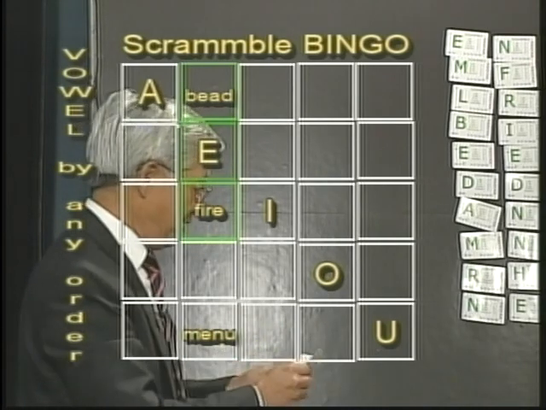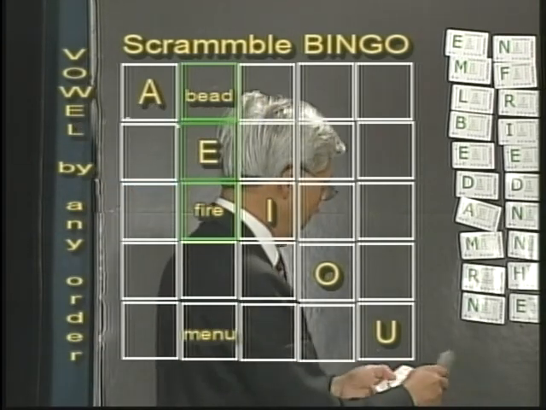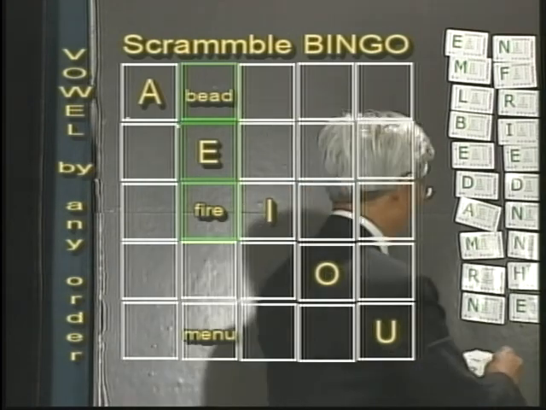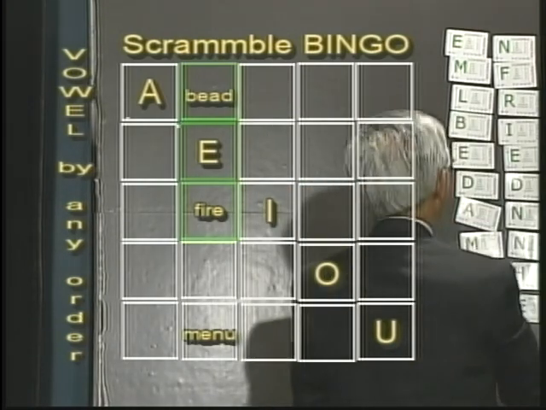Now we keep on going until another letter comes up. Let me see whether I can keep on doing. No.